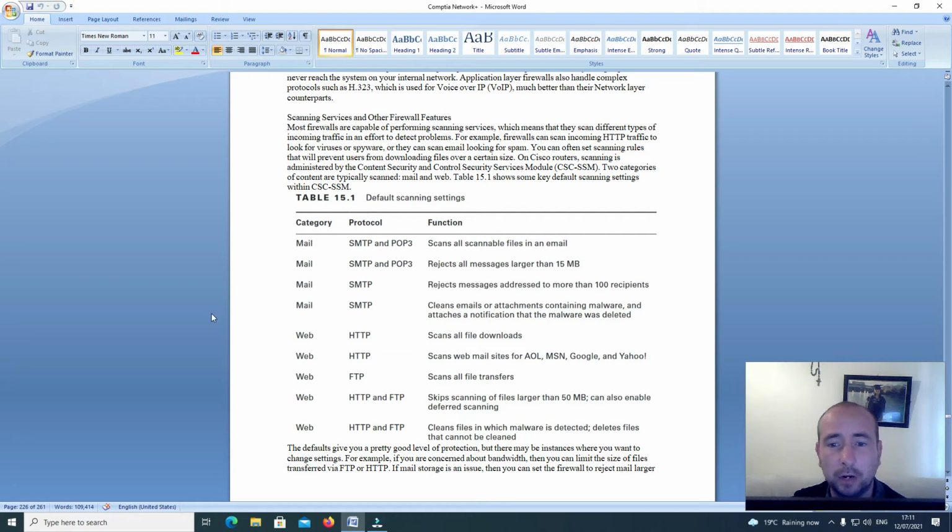You can often set scanning rules to prevent users from downloading files over a certain size. On Cisco routers, scanning is administered by the Content Security and Control Security Services Module, CSCSSM. Two categories of content which are typically scanned: mail and web. Table 15.1 shows some key default scanning settings with CSCSSM.